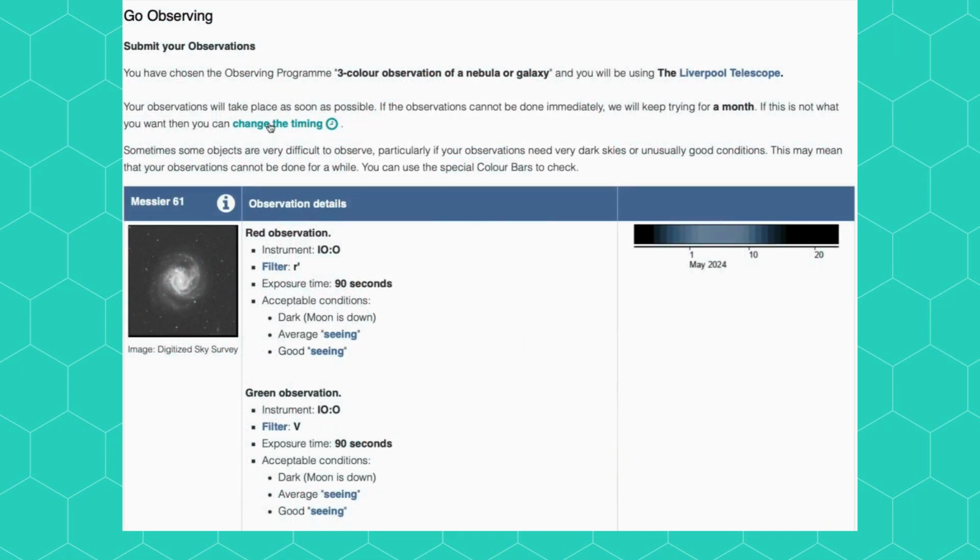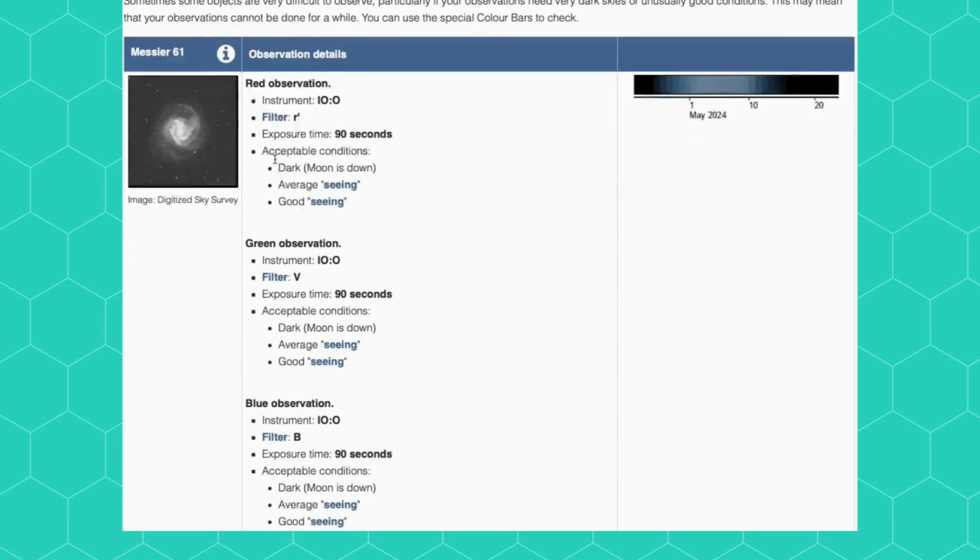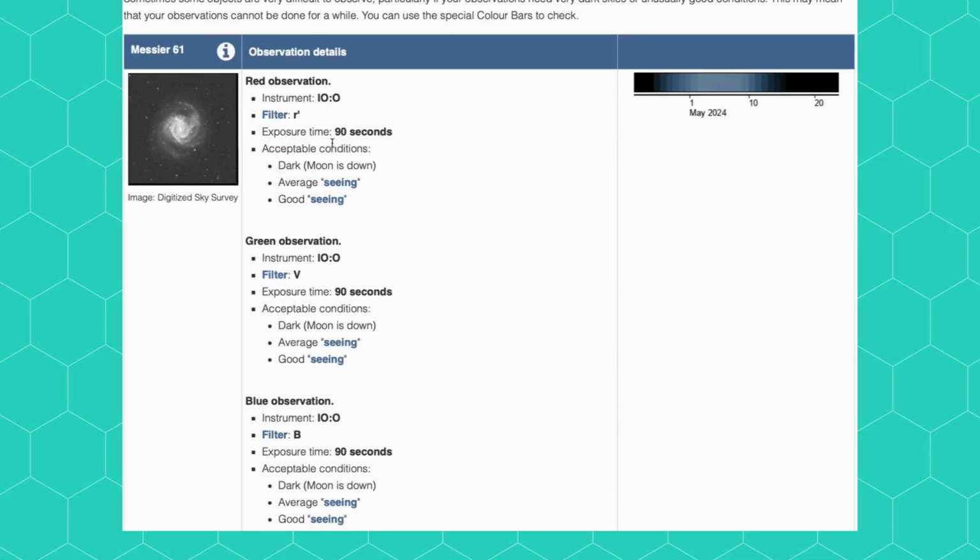Step 9. The last screen you'll see is a summary of all the things you've asked for so far. You'll see the different observations with the filters, exposure times, and sky conditions listed. You can use this opportunity to change the timing of your observation.